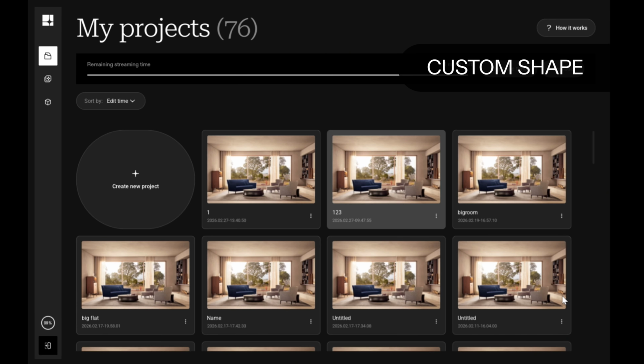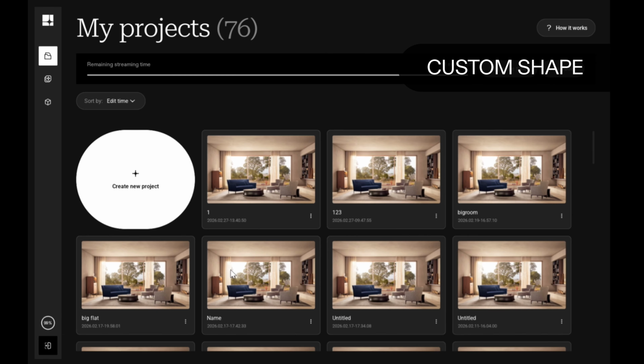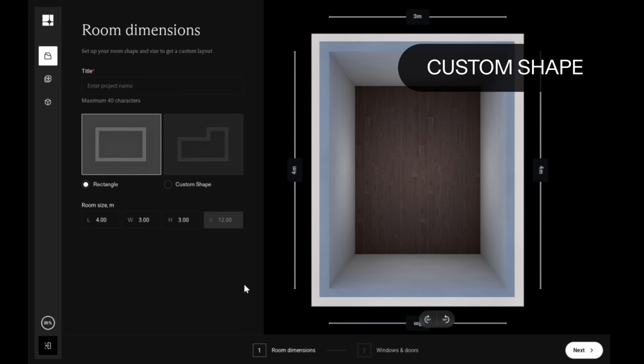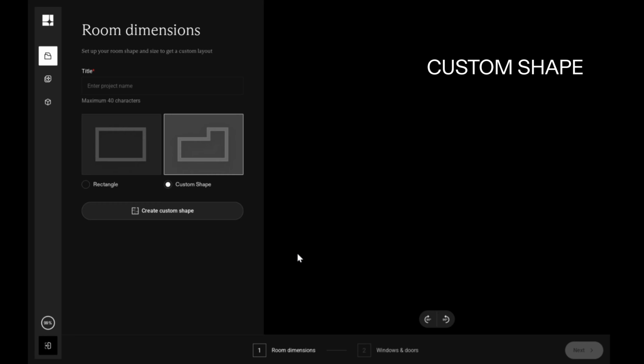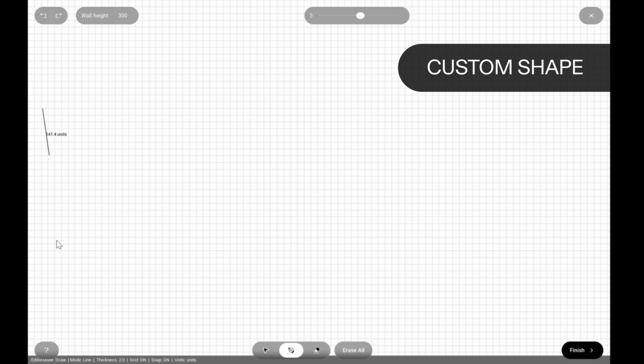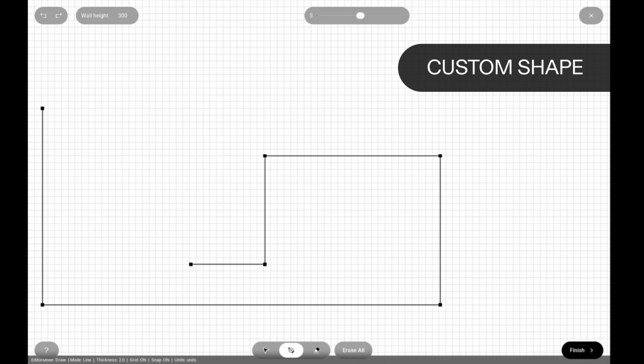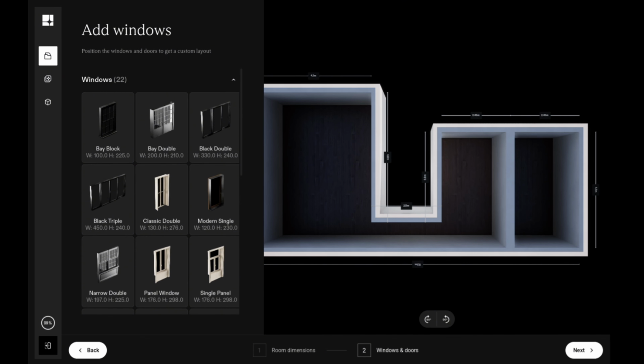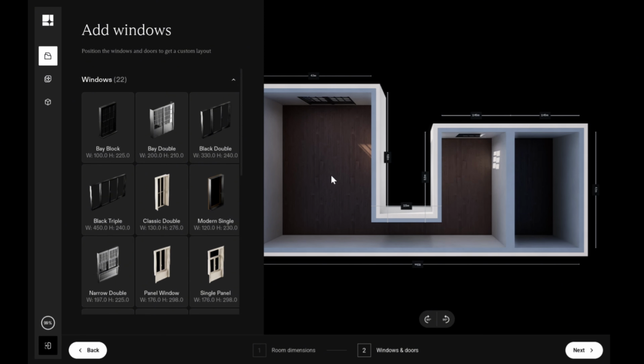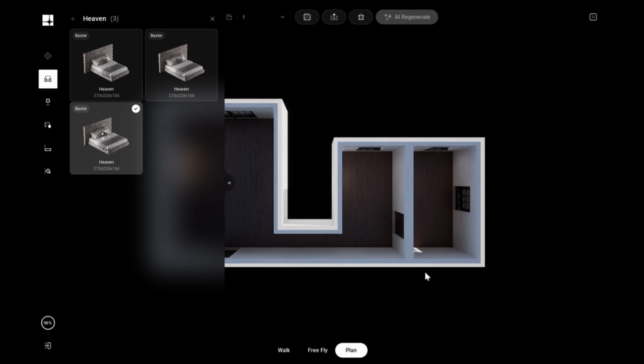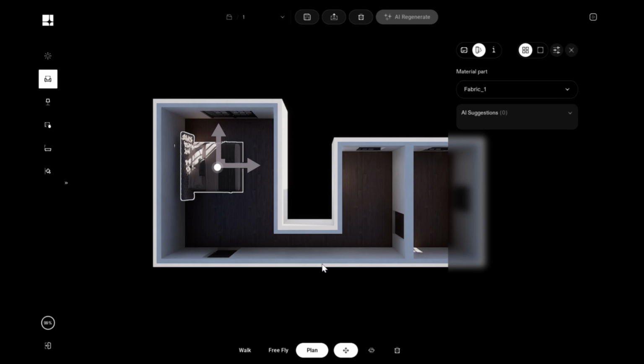For more advanced scenarios, you can also create custom layouts from scratch. From the Start screen, click Create New Project and choose Custom Shape. Then click Create Custom Shape to open the Advanced Editor. Here you can draw any floor plan you need, including individual rooms, corridors, and other spaces required for your project. Just like with the rectangular layout, once the custom shape is ready, you can place windows and doors, configure the space, and then continue with furniture, materials, and lighting in exactly the same way.